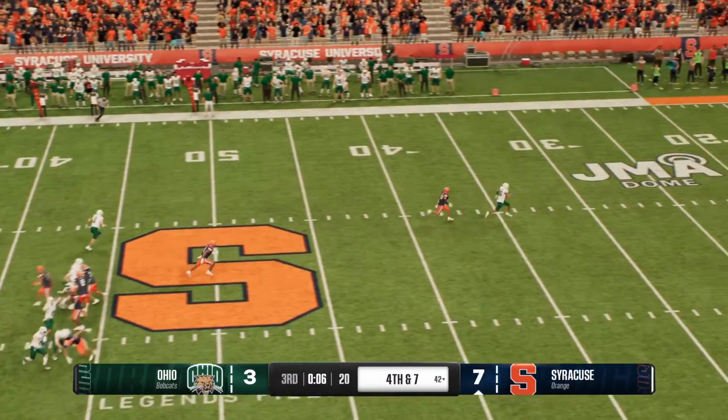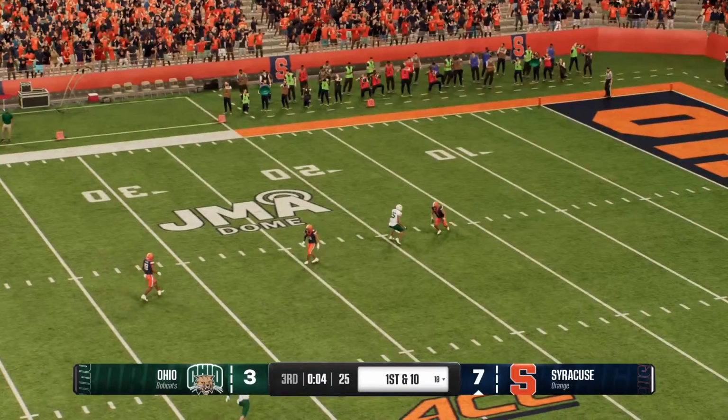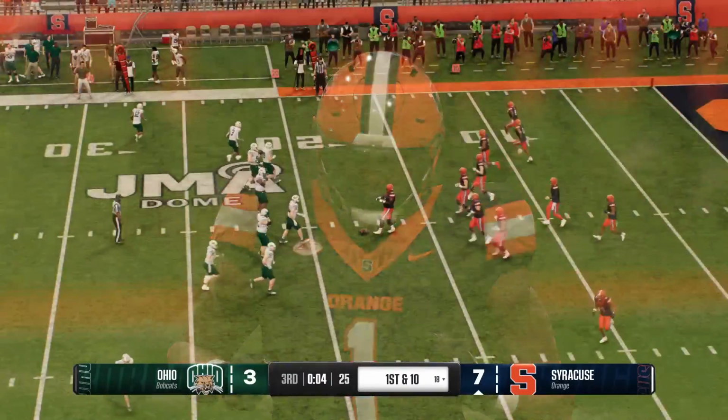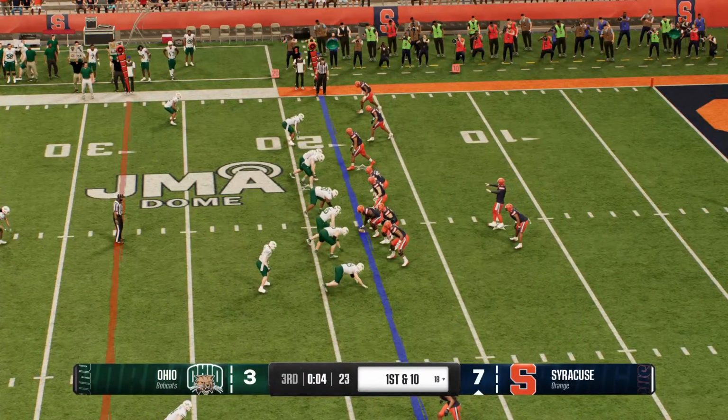Fourth down, and the punt team sends it the other way. Not going to risk a return here. He'll make the fair catch. Final play of the quarter coming.